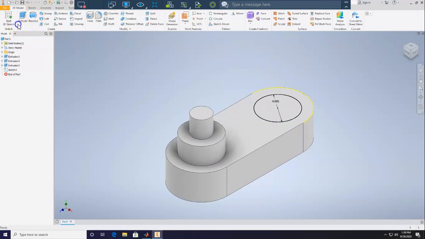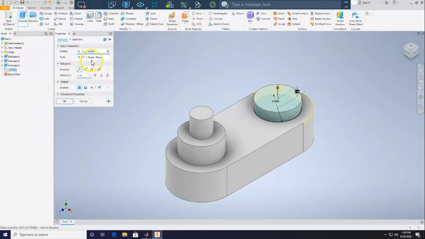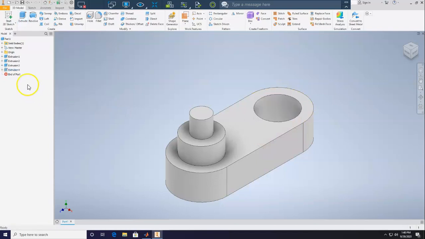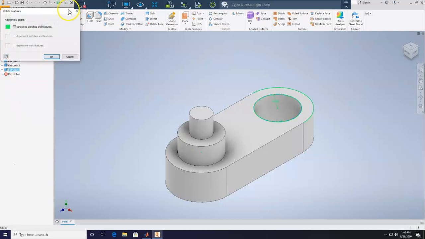Finish it, extrude it. I want to go in the other direction, so I'm going to change the direction. And you can either change the distance, or you can change it to through all. And you want to cut, so boom. That's one way. You can then right click over here and delete this if you want to do it.